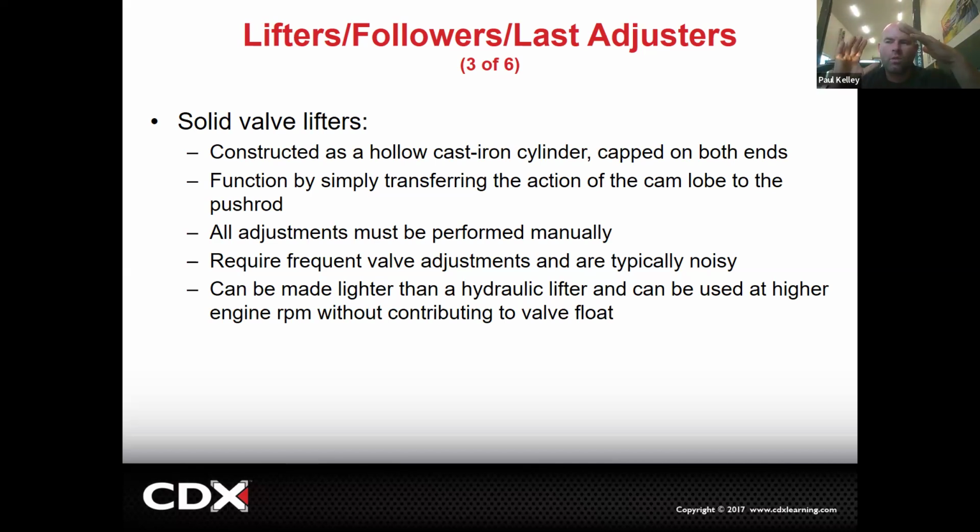So it's like we can run zero lash in a hydraulic lash adjuster, but with a non-hydraulic, just a solid, we need to leave some space there. Because as that valve expands with heat, we need to leave it some room to expand. So we may be running 7/1000 of an inch on the intake and 11/1000 on the exhaust.